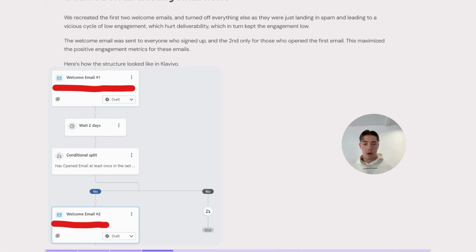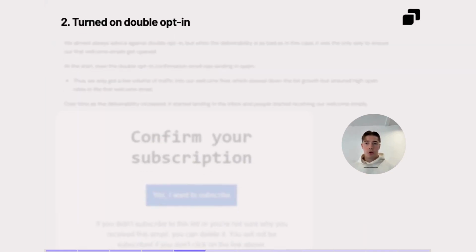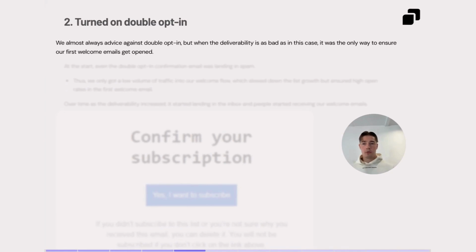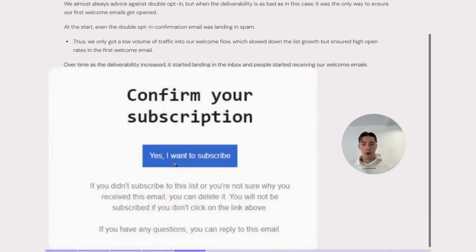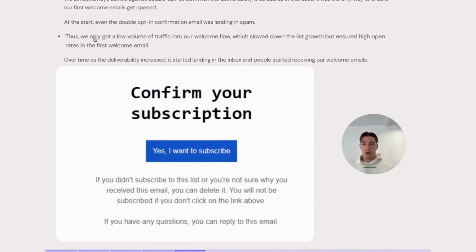So that's step one. Step two, we turn on double opt-in. And to be frank, we almost always advise against this, but when the deliverability is as bad as it was in this case, it was the only way to ensure our first welcome emails get opened. So at the start, even the double opt-in confirmation email that I'm going to be explaining below was landing in spam. And thus, we only got a low volume of traffic into our welcome flow, which slowed down this growth, but ensured high open rates in the first welcome email.